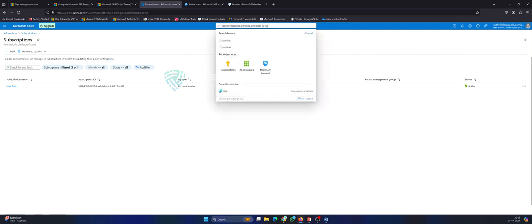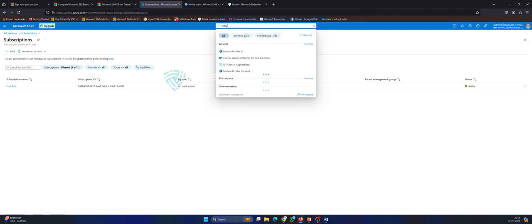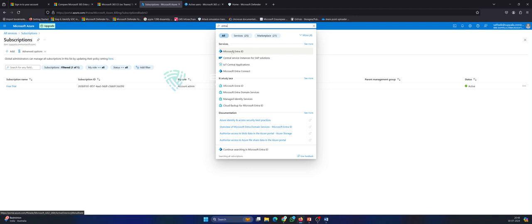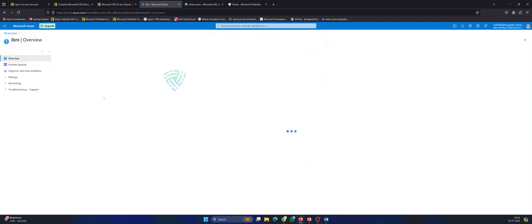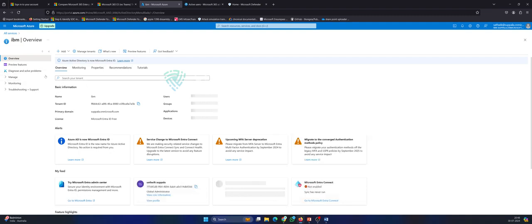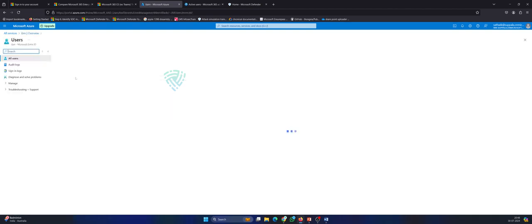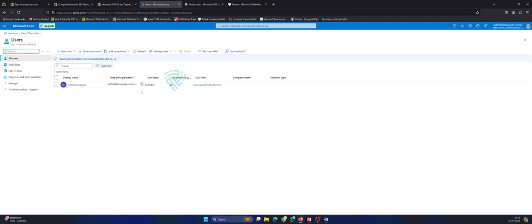Now I will go to my Entra ID. When I click Entra ID, I have one user at first. I'll show you the list of users. See, there's one user, Satvik Suppala. This is the UPN, the user principal name, that you can see. With this only I have logged in.